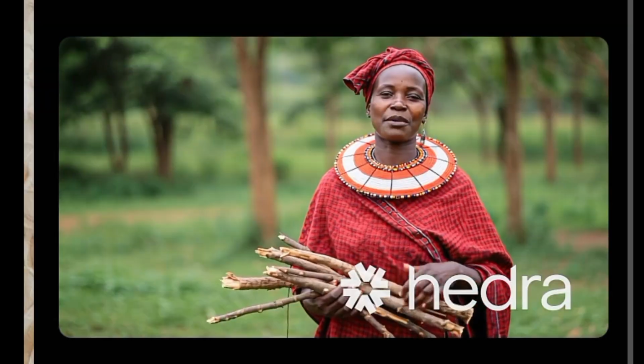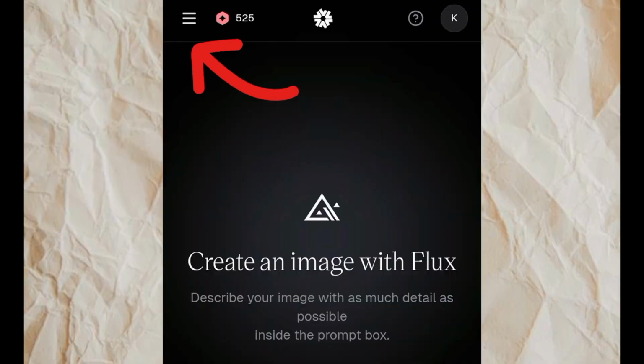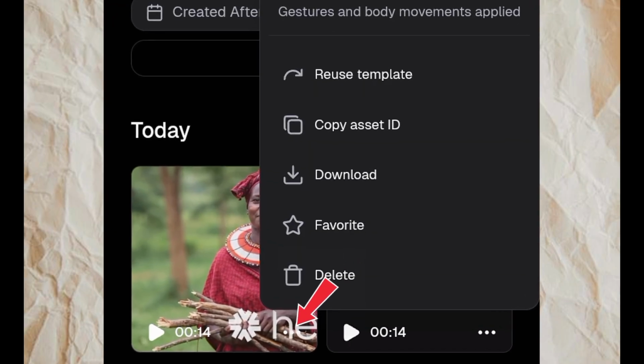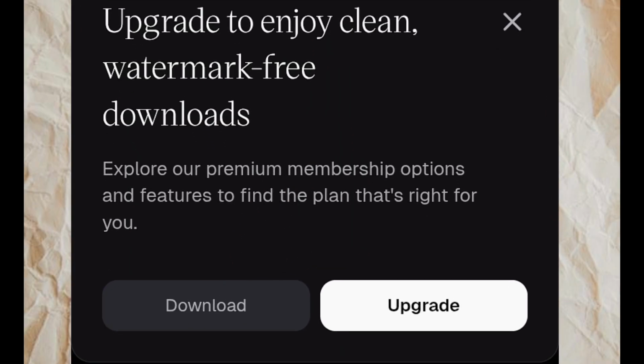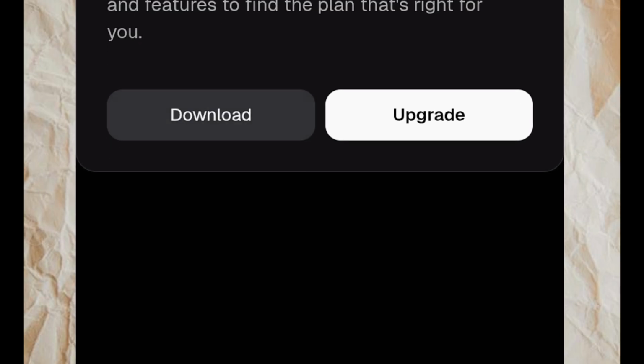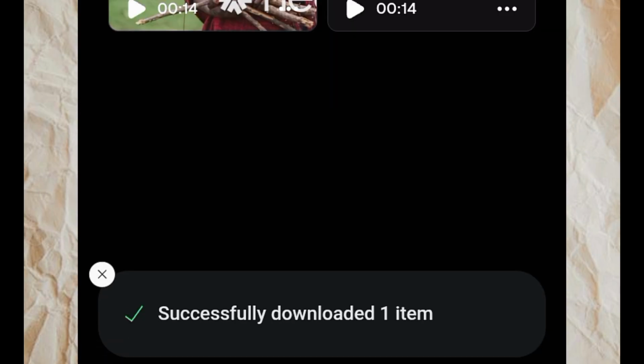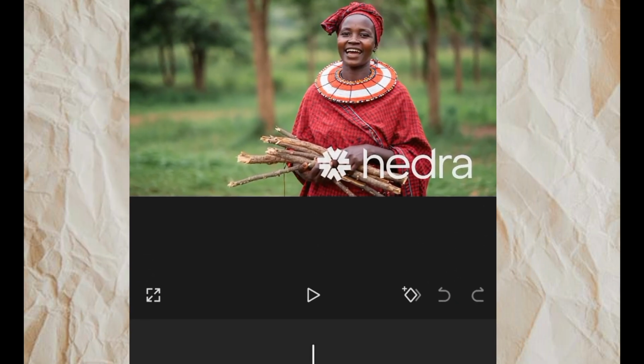So if you want to download this particular video you've created, you add to the 3 lines, then click on library. You will see your video. Then you click the 3 dots and you will see the option to download. When I scroll down, you can see the processing is ongoing and you can see successfully downloaded. The item has been sent to my gallery.